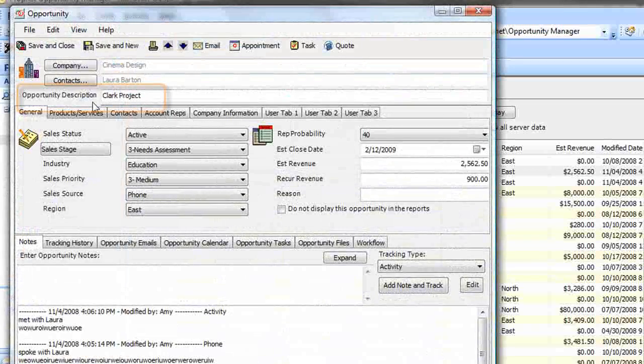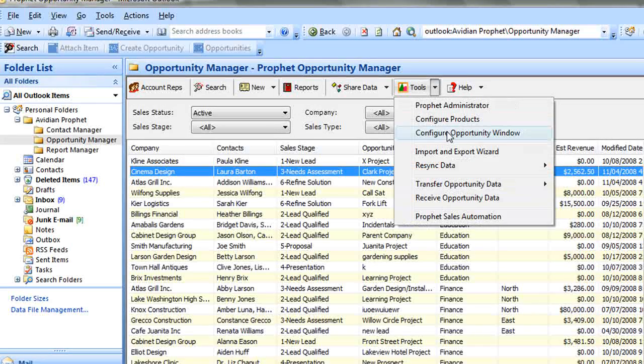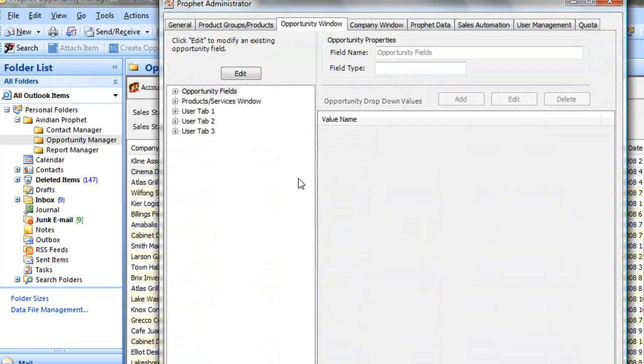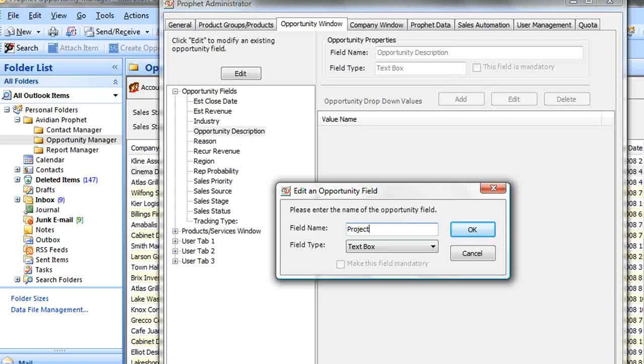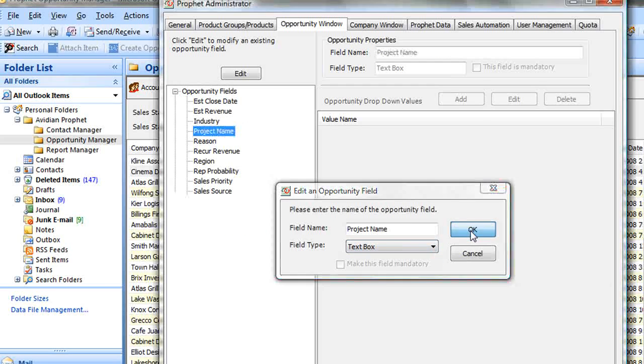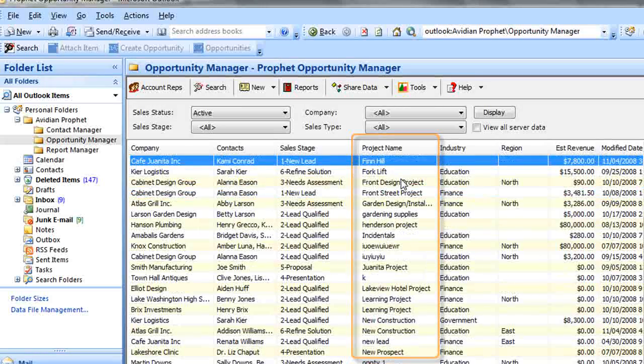I also want to rename my opportunity description field, so let's go through the same process. Click on the arrow next to Tools, select Configure Opportunity Window. Expand Opportunity Fields on the left, and I'm just double-clicking on Opportunity Description, and I'm going to rename this to Project Name. If you wanted, you could change the field to a drop-down field. Let's close and take a look at what we've done. Now I can sort my opportunities by project name.